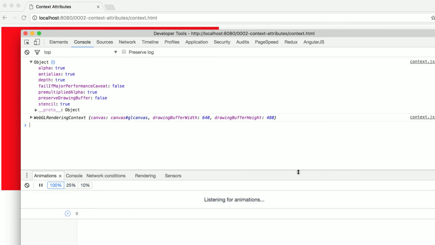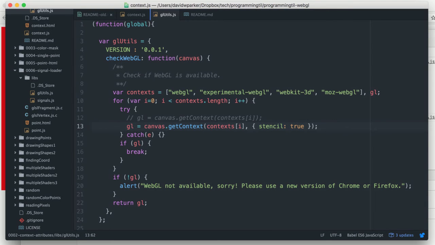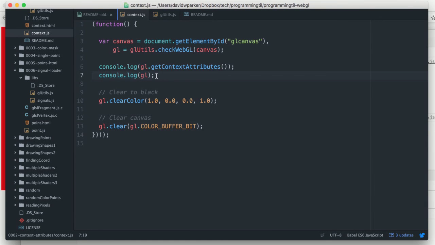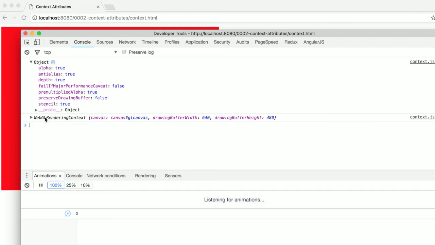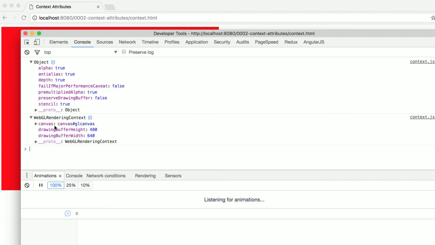Take a look. And additionally, I just wanted to show this real quick too. You can actually log out the GL object itself if you wanted to get the rendering context, and you can see it has the canvas objects that it's tied to, as well as the drawing buffer height and width.